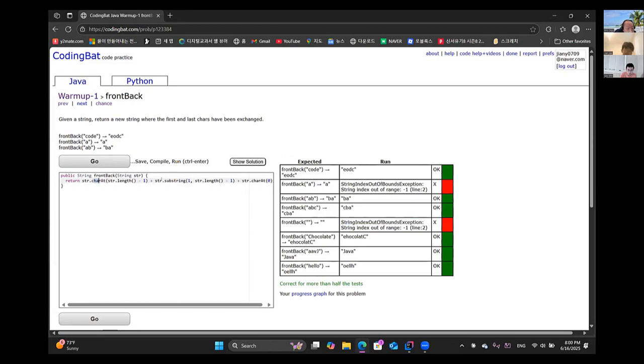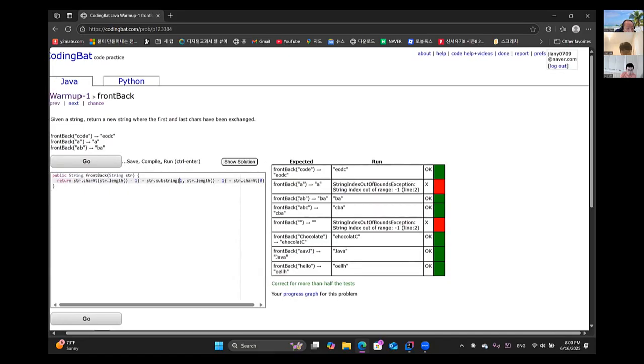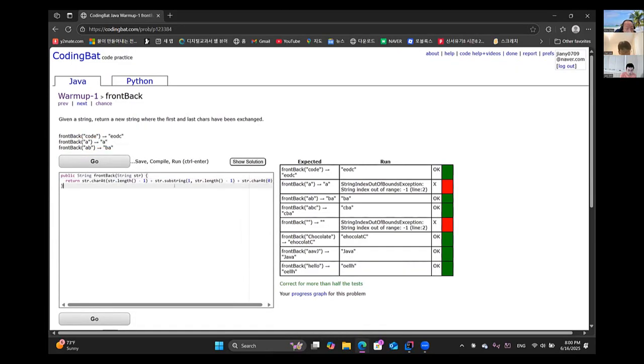Oh, because of this? No, not because of copy. The problem is that you did not check the length. When the one letter case happens, you do not handle the one letter problem. So go to the first line. If str length is less than 2, return str.